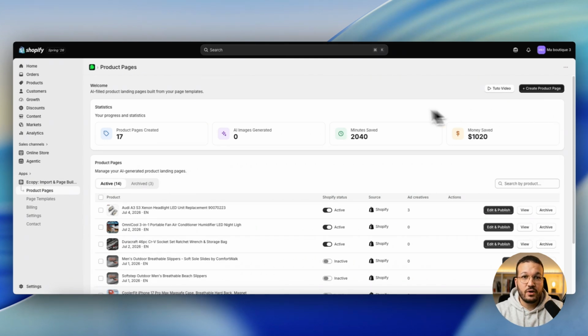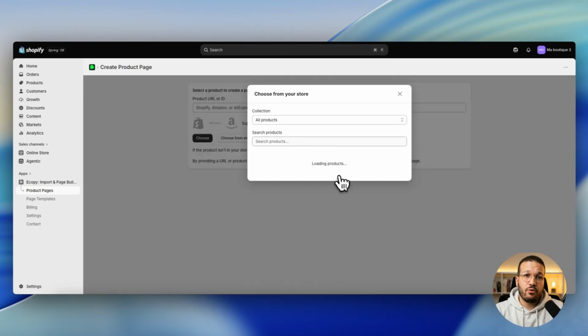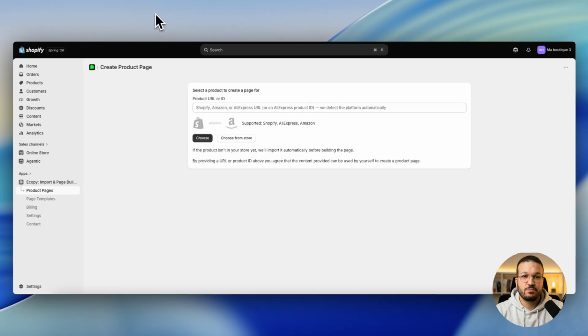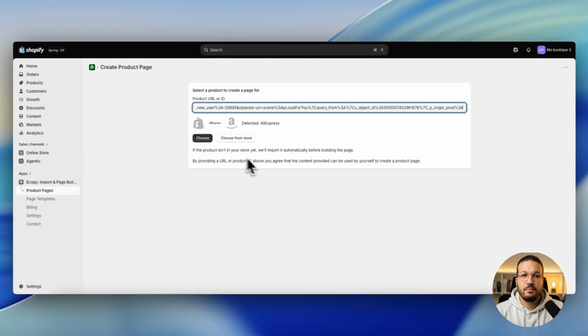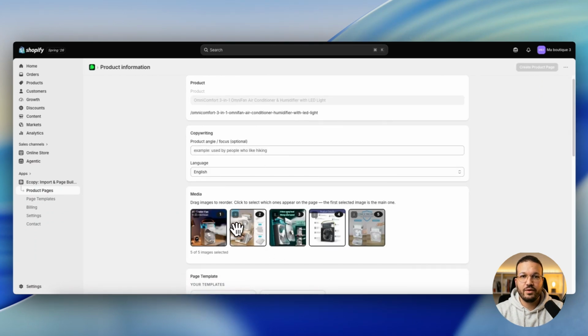As you probably know, you can import products from AliExpress, Amazon, or another Shopify store, or simply pick a product that's already in your store. In this example, I'll use an AliExpress product. I just copy and paste the link and click the Choose button here. We then scrape all the product images and product information and feed the AI with that data.